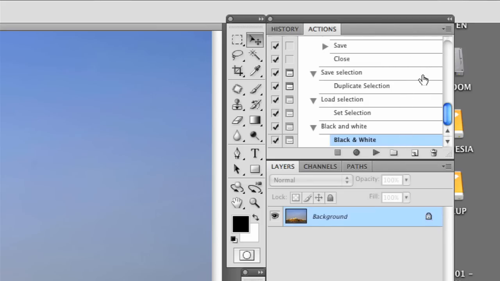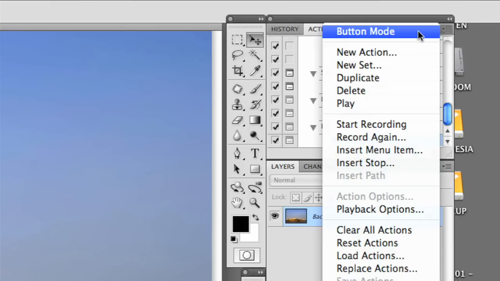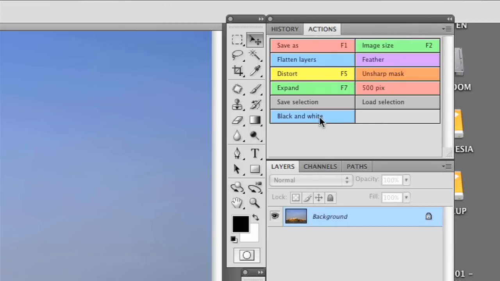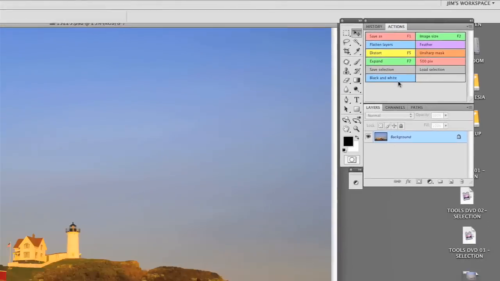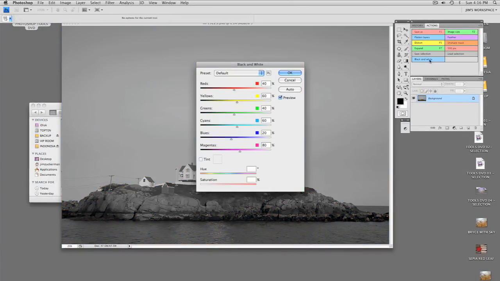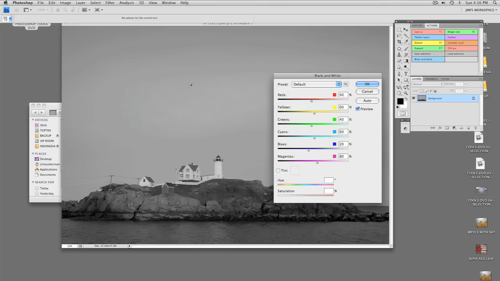If I don't do Stop Recording and I keep choosing actions, Photoshop will do them sequentially. So if you typically use two or three actions at one time, you could just keep doing them and doing them and then go Stop Recording. So now I go back to button mode, and there's Black and White right there. So now I can choose Black and White. It brings up the dialog box of the Black and White command in Photoshop. Okay, that's how we make actions, and I'm sure that you'll find it extremely useful.